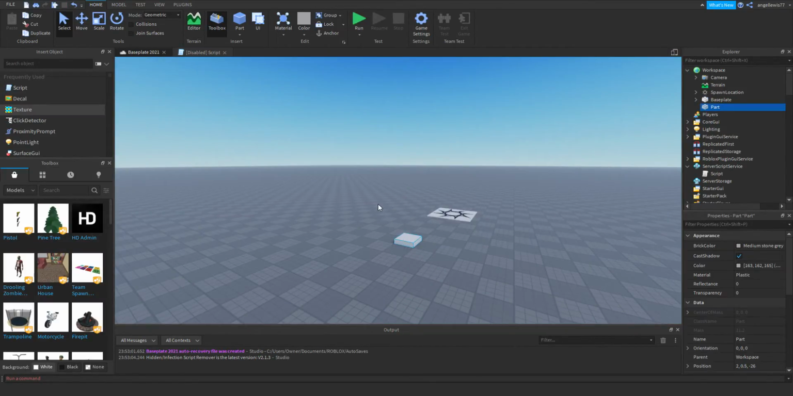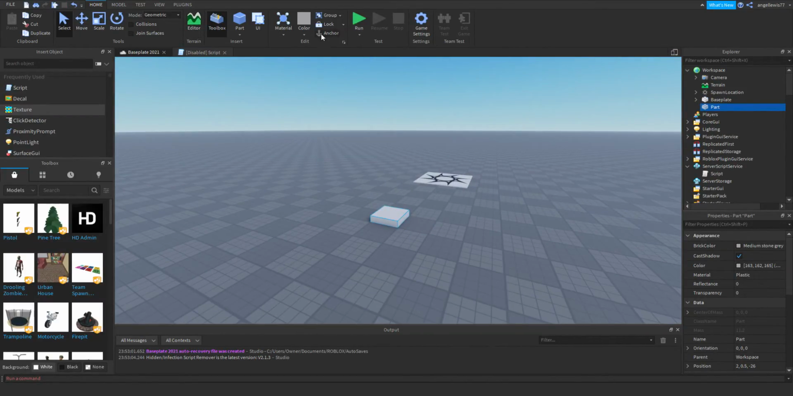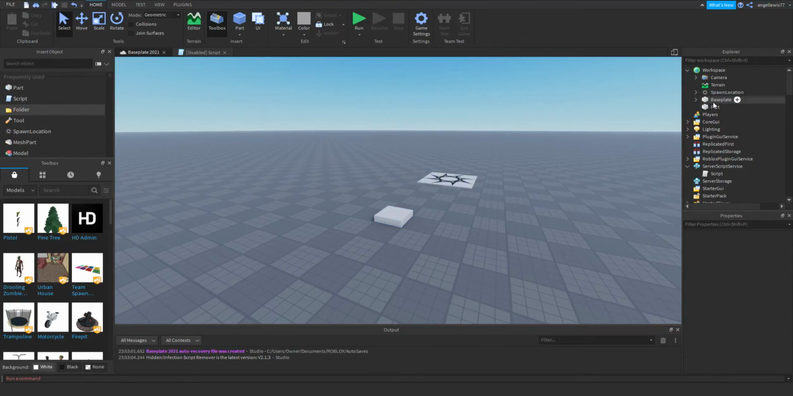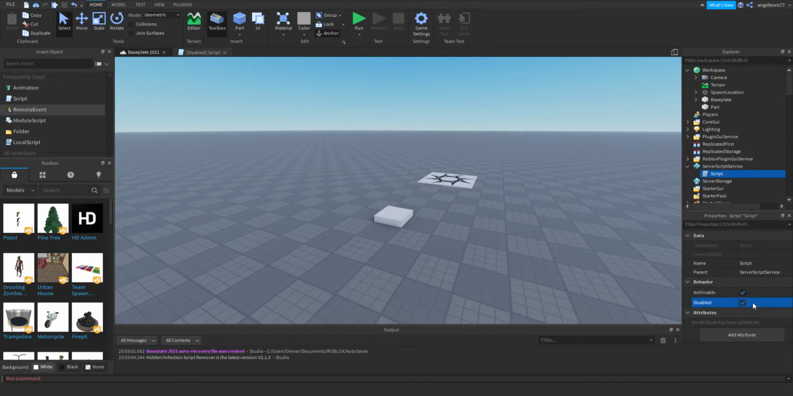Now if you want to prevent that, but you want CanCollide false on the part, you're going to want to click anchor here, and then you can just go through the part. But I'm going to set it back to CanCollide true, because then that'll make it not go through anything. So now we're going to go ahead and let this script run.